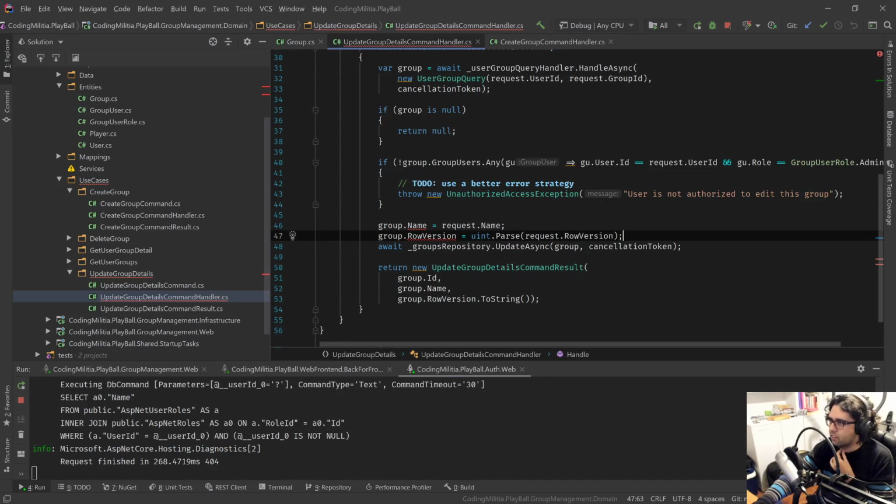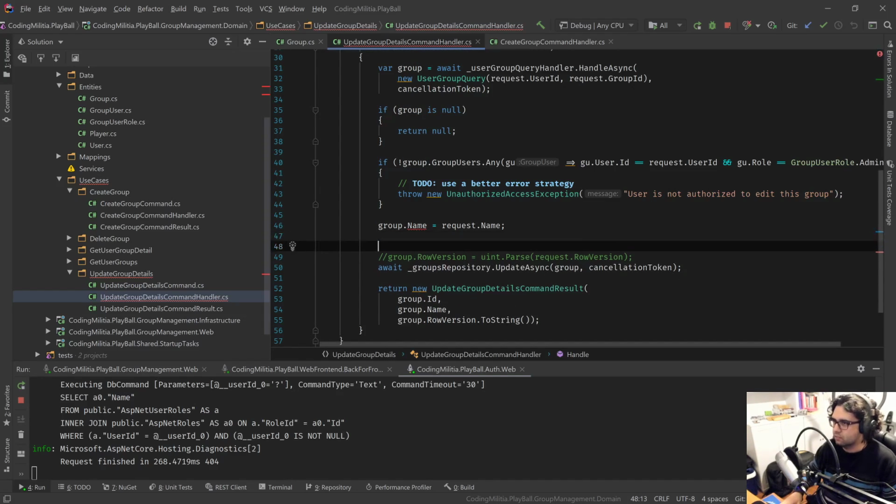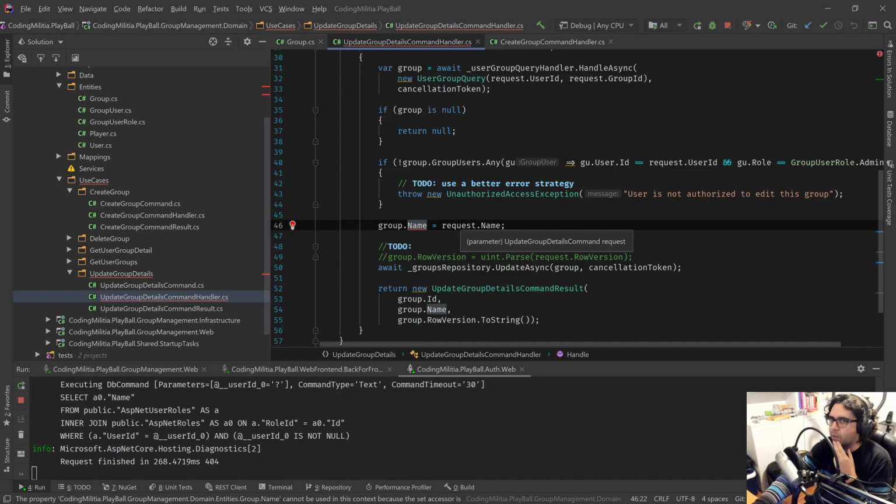Okay, this thing I'll leave for later, because I would like to, as much as possible, get rid of this row version checking in the part where we are just doing business specific things. But the name, now because we put the name property private, we get an error. And that's good.